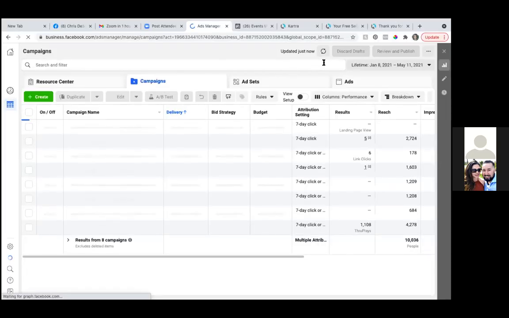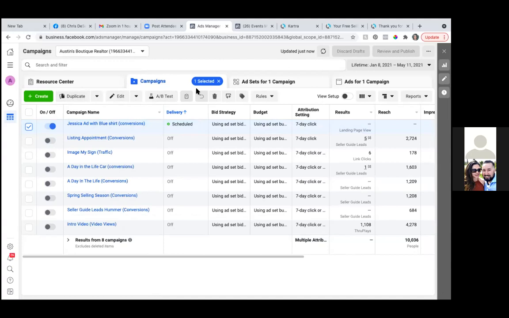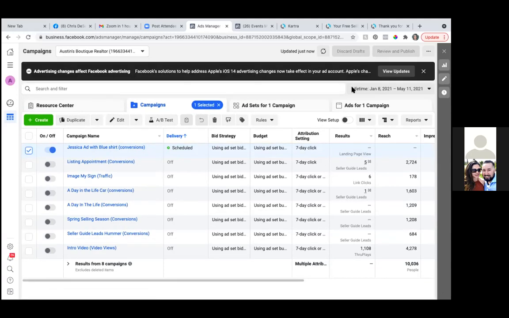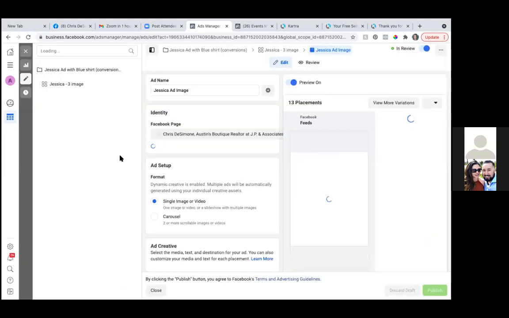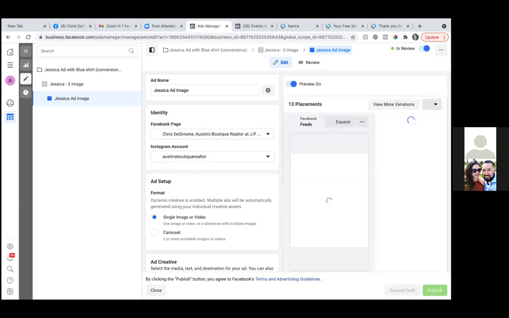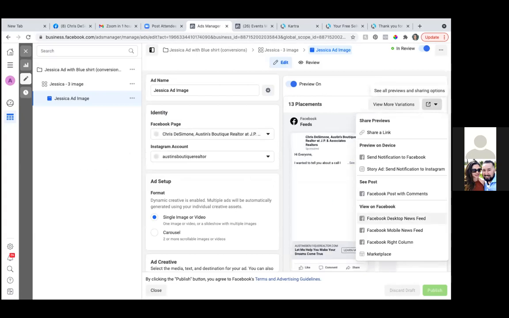So check the box to the left of the blue dot. Did I do the right thing? So that ad, check that box. Oh, this one. Okay. And then click on the third tab to the right. Ads for one ad campaign. Yeah. Click on that one and then click on edit right below the title, Jessica ad image. Edit right there. So now to the very right, hit that drop down next to view more variations. Yeah. Hit that. And then just go to desktop newsfeed. So Facebook desktop newsfeed.